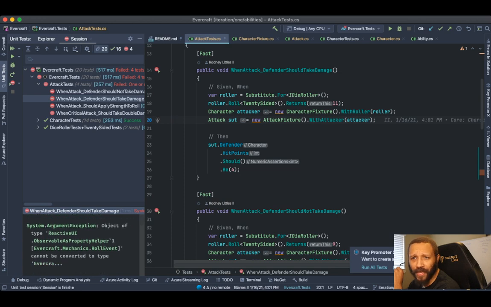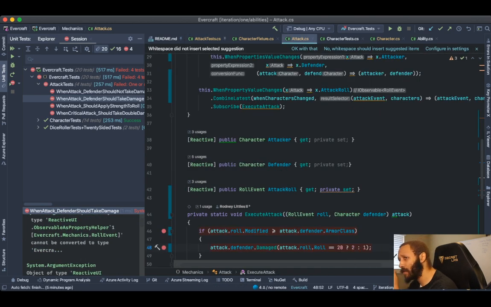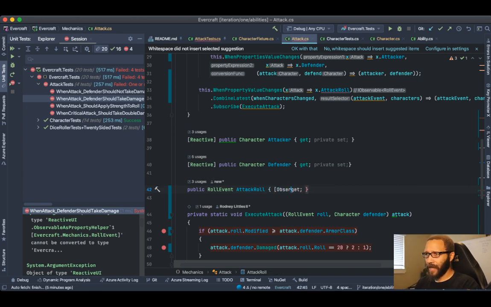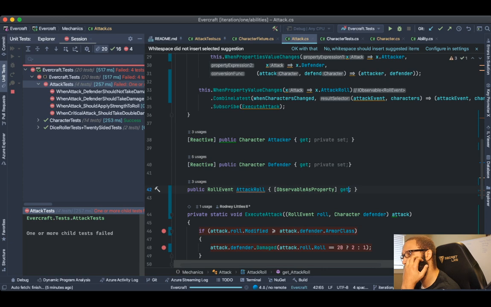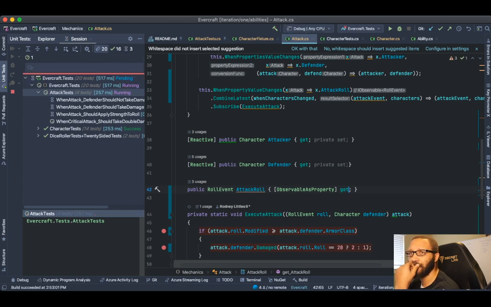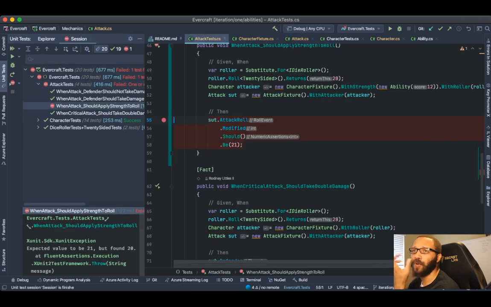Object of type thing cannot convert type. You want to know why? Because we didn't do the right stuff. The right stuff. It's like 80s nostalgia right there. Observables property get. Yeah, so now this thing should be able to pass its 40 bits. Okay, so everything else passes, but this is still broken. Expected it to be value 21, but found 20. Okay, so now we have a valid failing test.